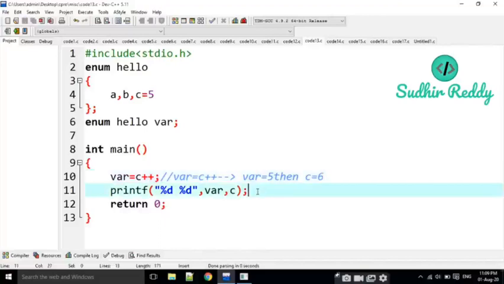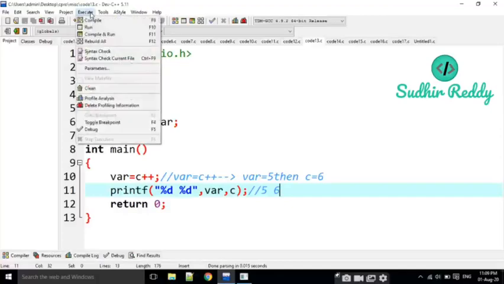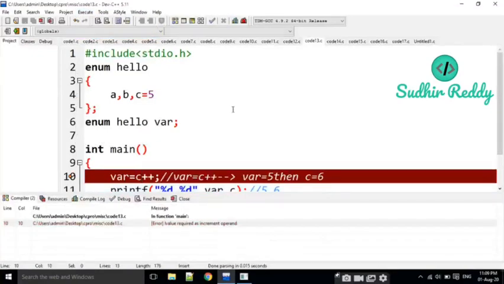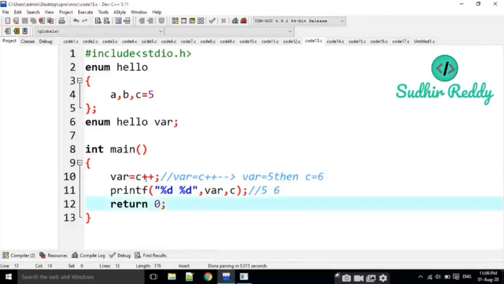That means if I execute it, we are thinking that var is 5 and C is 6. That is the output we expect, but this is an error. Why? Because enum values are constant values. If I execute it, it is going to give some error.